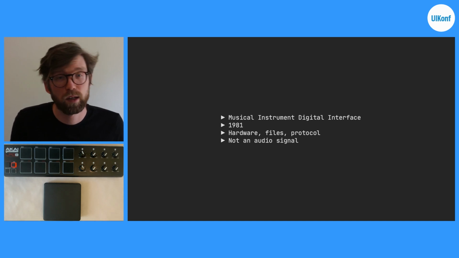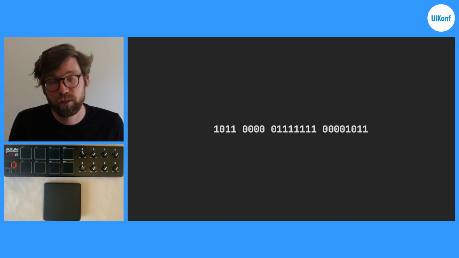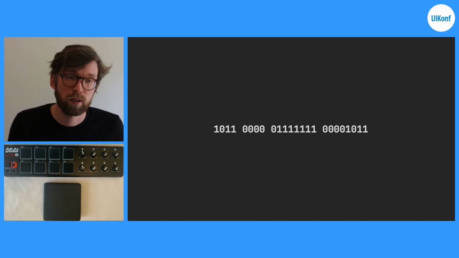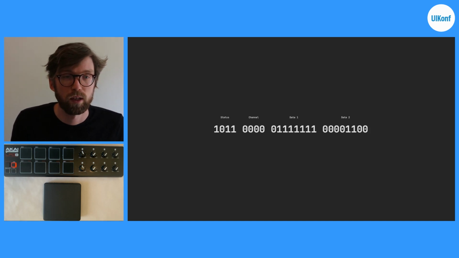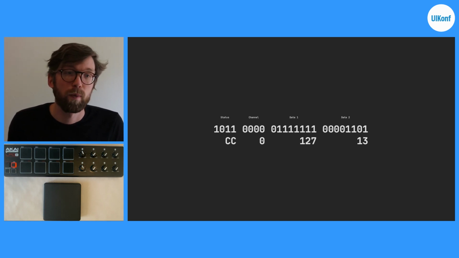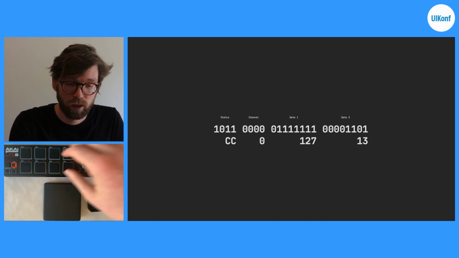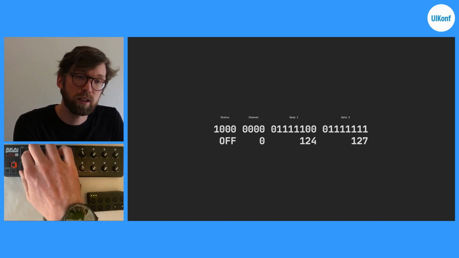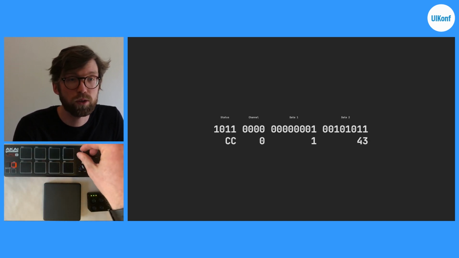So how do these messages look? They are quite small. It's only 3 bytes of data. Every message is really simple. It contains 4 pieces of information. The first part is the status, which is some event, and I'll show you. This event can be a note on or note off event, or a control change.